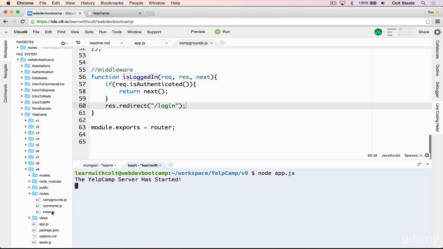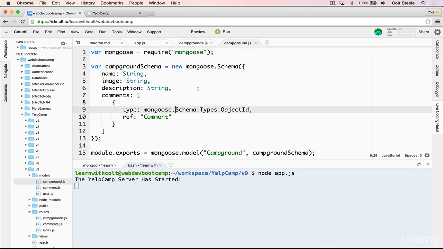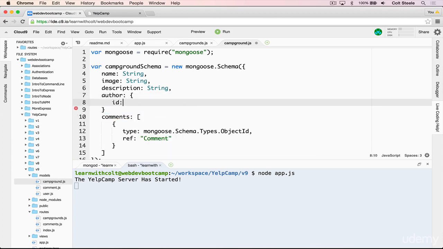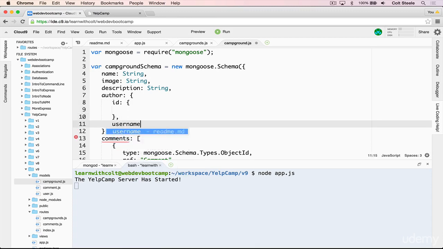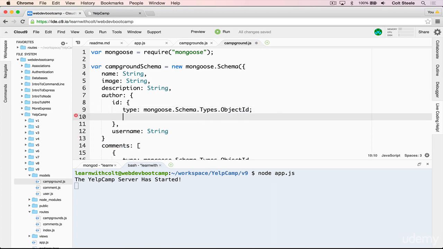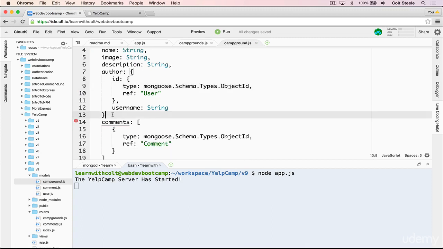All right, so let's open up the models that we need, which is just campground.js, and we'll add in basically the same thing we added to comment, where we now have author, and we could call this user, author, it doesn't really matter. I'll just go with author to be consistent, and inside of author, we have an id, which is an object, and then we have username, which is a string. And then id has type, which is that long thing, mongoose.Schema.Types.ObjectId. And then the ref is going to be User, just like that. And we'll save. We need a comma here. Let's see, we need a comma here as well.